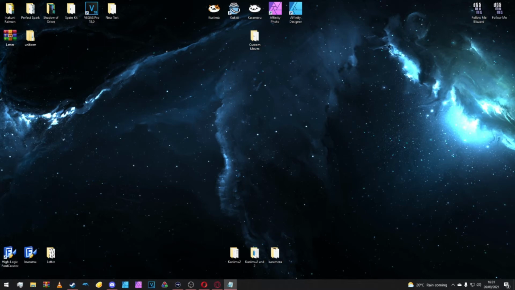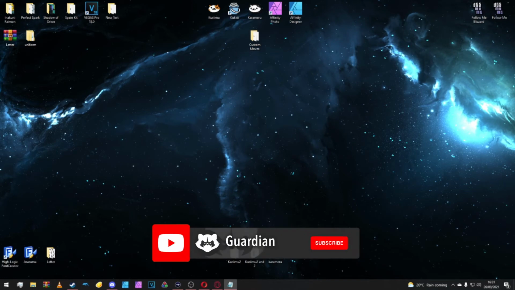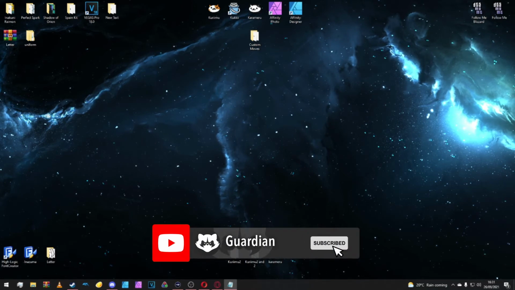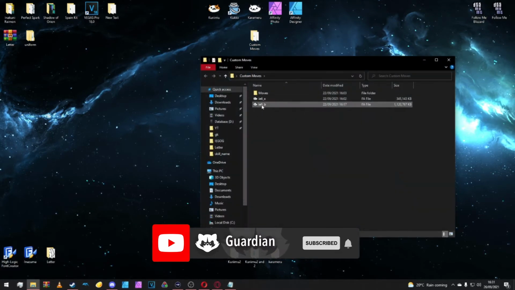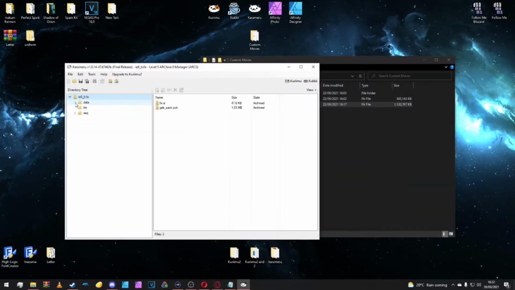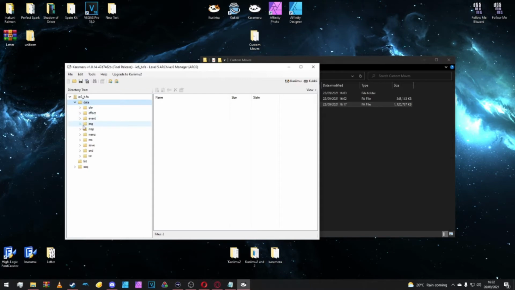Today I'm going to show you how to make the mini move graphics in Galaxy. The software we'll need for this is Carameru, Cookie and Affinity Photo. Inside our custom move folder, we want to open IE6_B. From there, we'll go to data and click on the image.